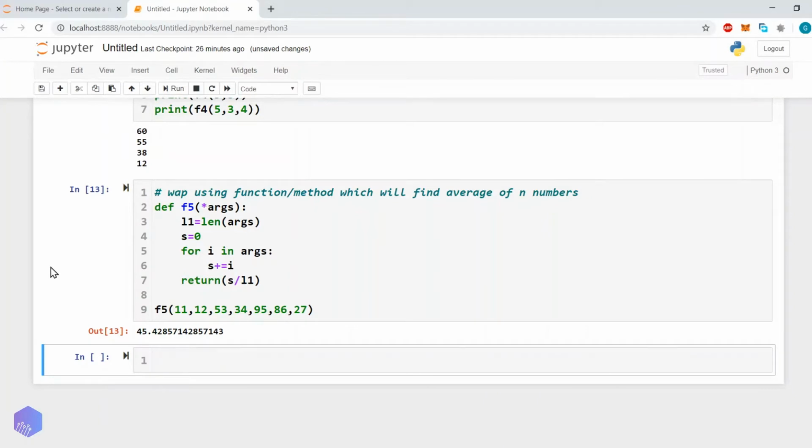Clear? Now let's have a look at the next feature, that is named argument. How do we pass a name and a value of a particular variable to the function? So how can we do it?